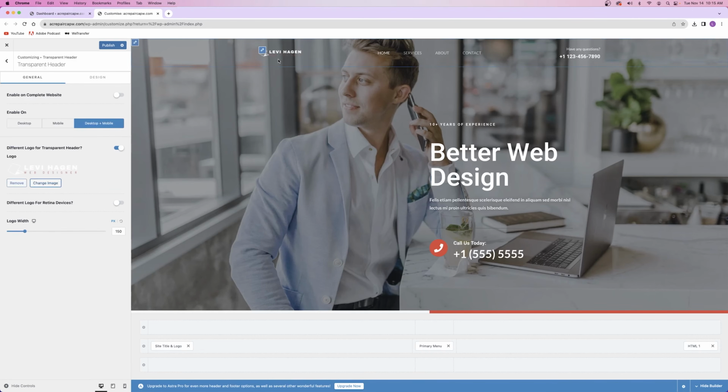Okay, so now you'll see that your logo is up top. We see Levi Hagan, web designer, and I've got my laptop icon right there. Let's go ahead and click on the publish button right here, which is basically the same thing as the update button inside of Elementor.